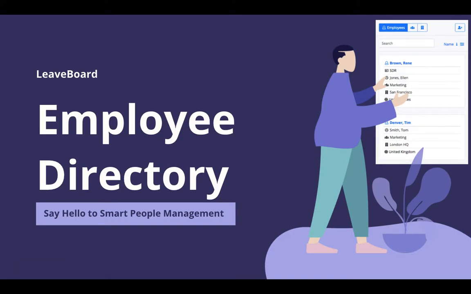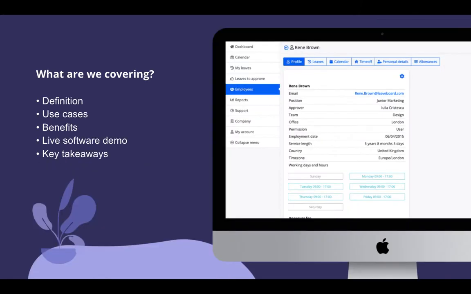Today we will discuss the employee directory and why such software is important for your company. In this video we'll be covering 5 topics: the definition, the use cases, benefits. We'll do a short video with the demo of the employee directory solution, and you have a teaser on your right side, and at the end we'll have some key takeaways of this video. I hope you will enjoy it.